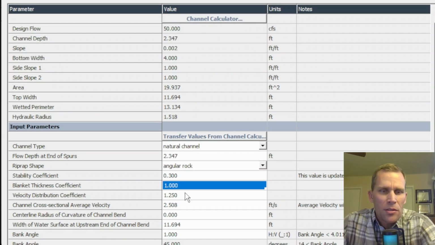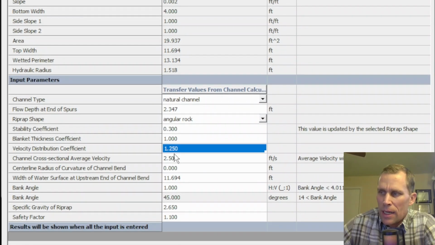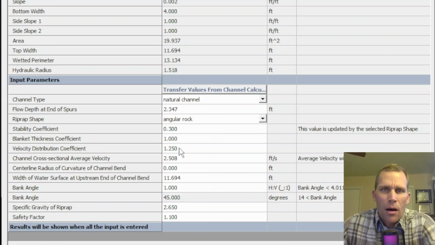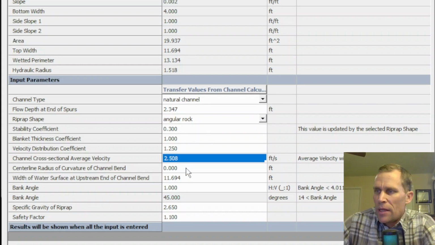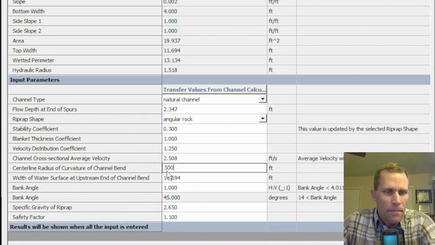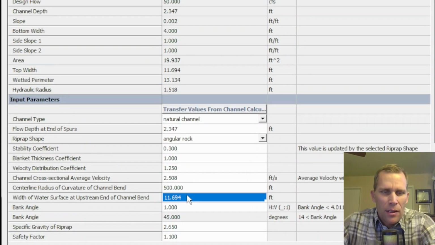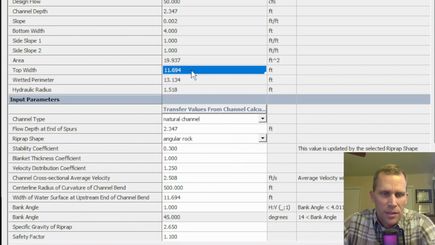We said that. Velocity distribution coefficient 1.25. So this would be like for the end of the dikes or downstream of concrete channels. This really refers to the location around the channel dike itself. Channel cross-sectional velocity. So this is again from the channel data. Centerline radius of curvature of the channel bend. All right, so let's just make something up here. I'll say it is 500 feet. Okay. And then width of water surface at the upstream end of the channel. This right here is again 11.694. That's coming from the top width of my channel data, 11.694.